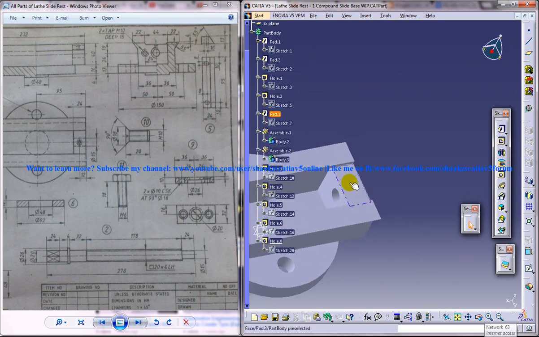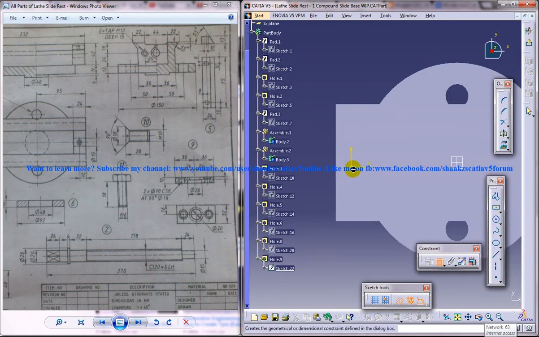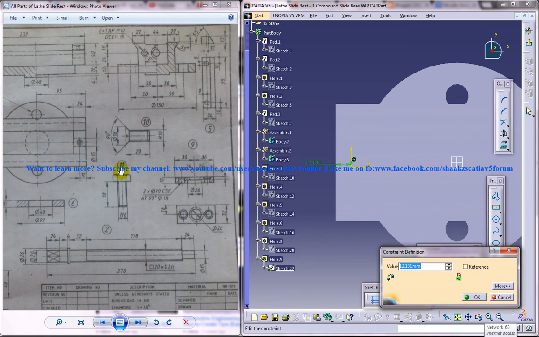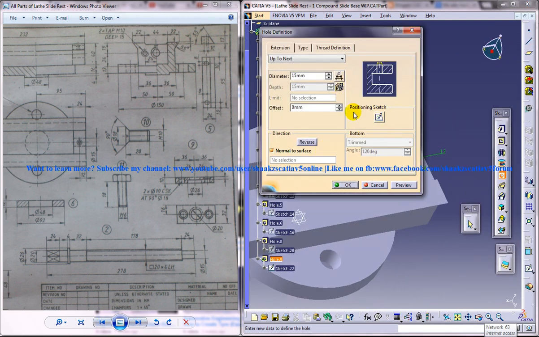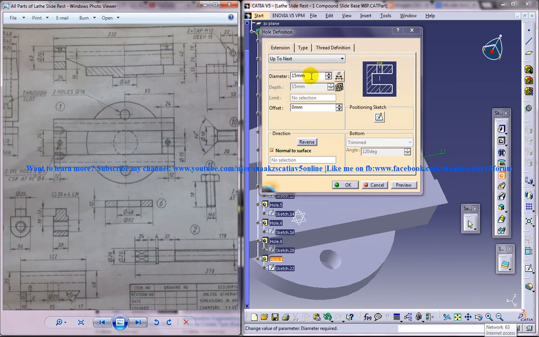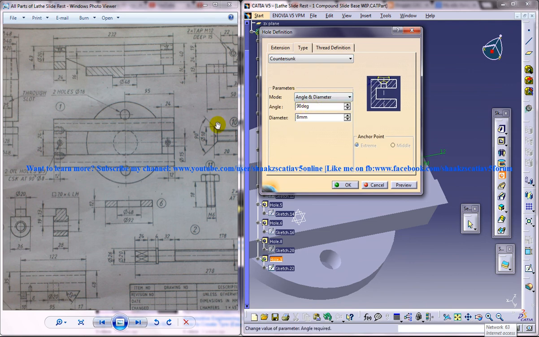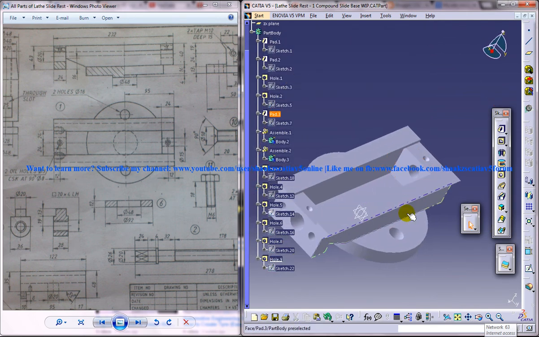Now we can simply go to this face, give hole, position sketch, and coincide it, and then give a distance of 12. And then you can see this hole is of diameter 3. This is up to next. Counter sunk. Angle and diameter 90 degrees and 8 diameter. Okay. We got that hole drilled over there and all the holes are drilled.